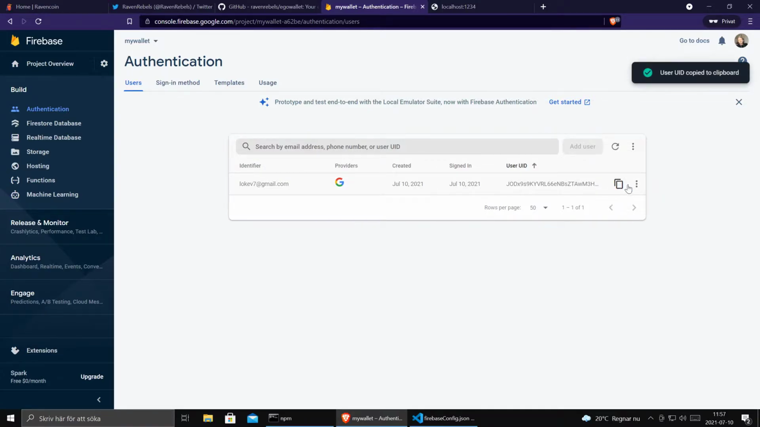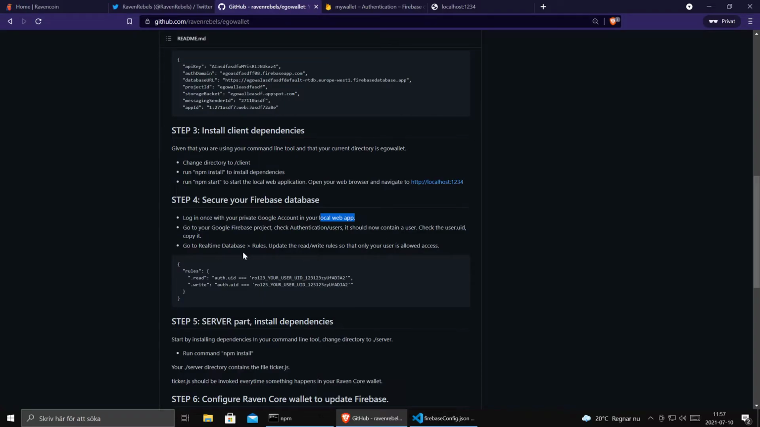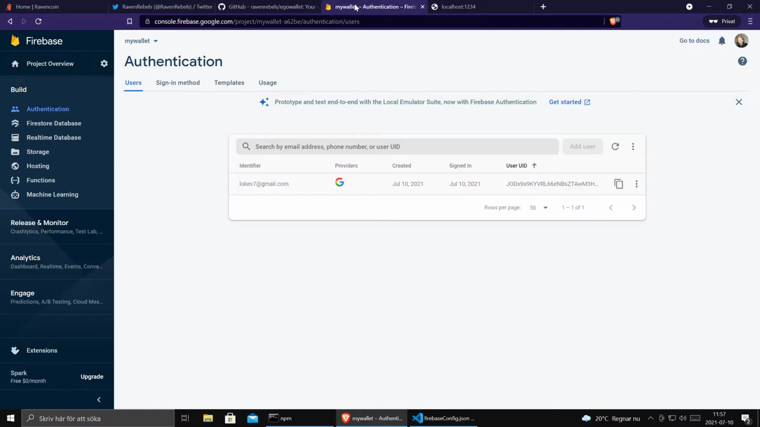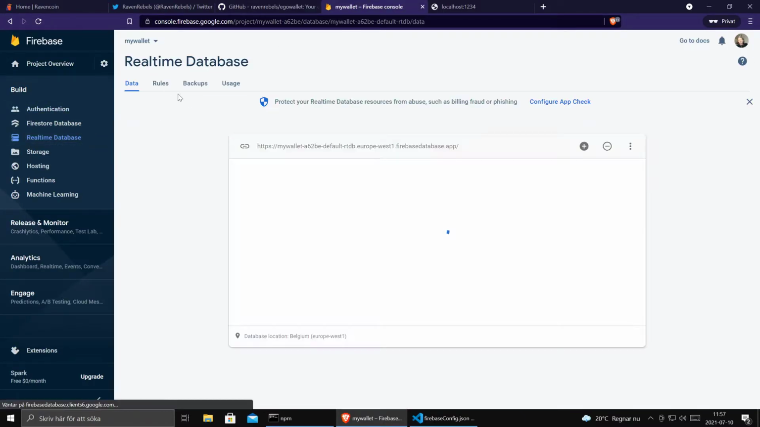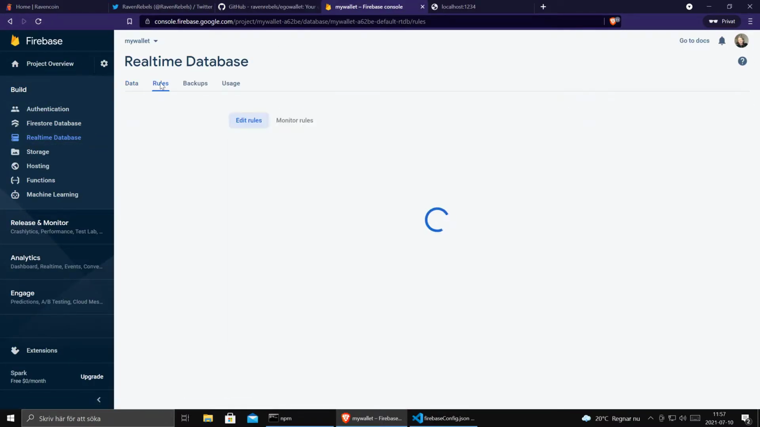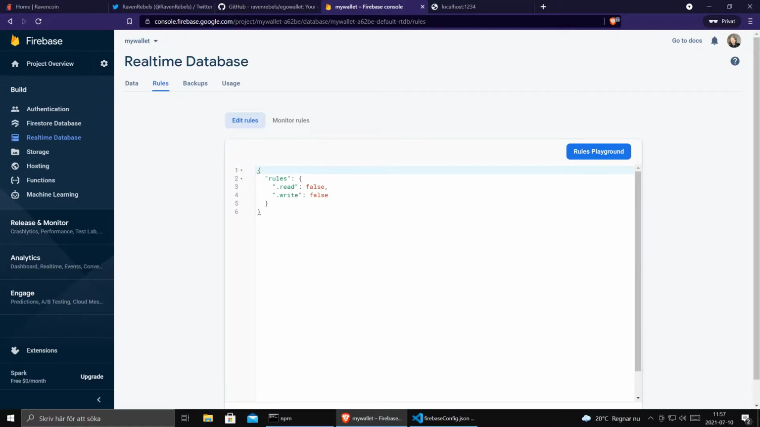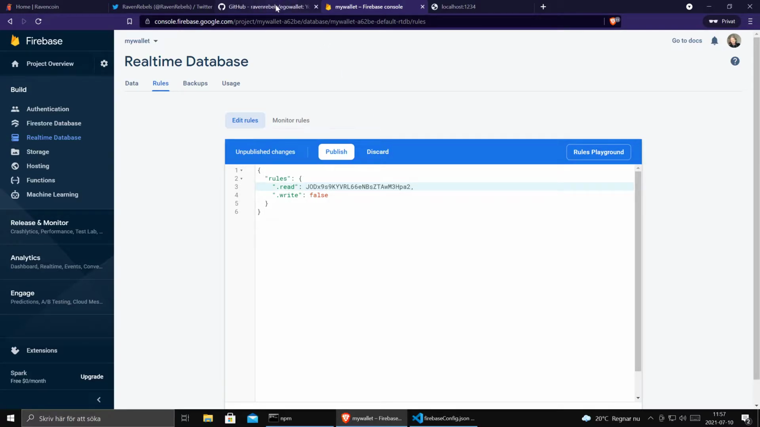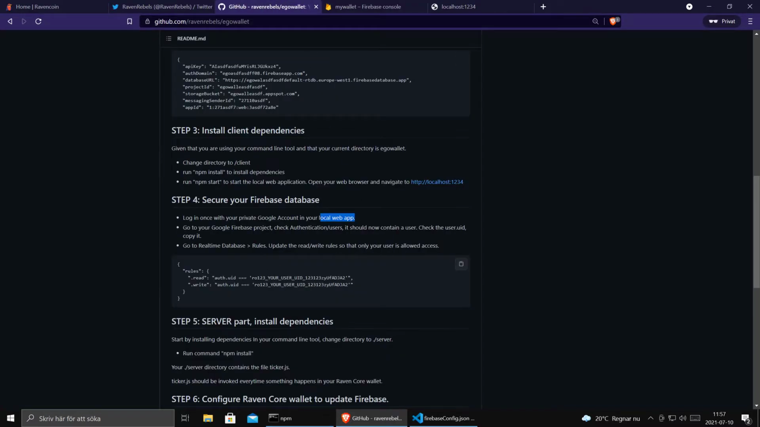Let's copy this ID. So we say that we should go to the real-time database rules and update the read and write rules so that only this user has access. So this is what we want. So we go to real-time database, we go to rules. Now it says that no one can read, no one can write. And we want this ID, so we want to have this. Copy.